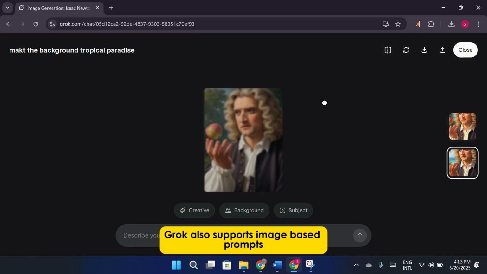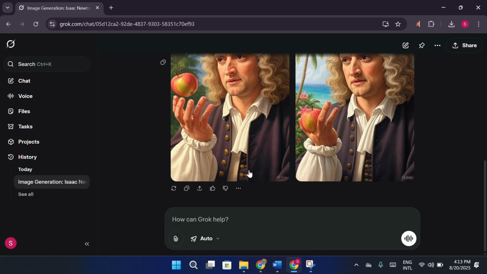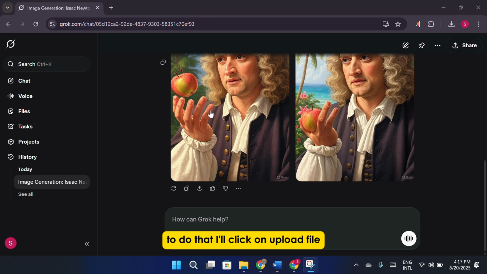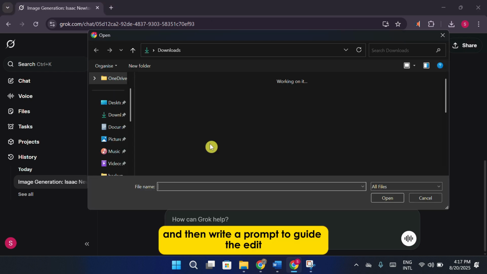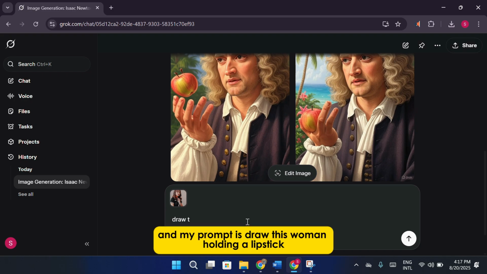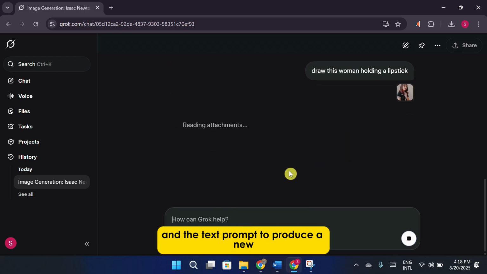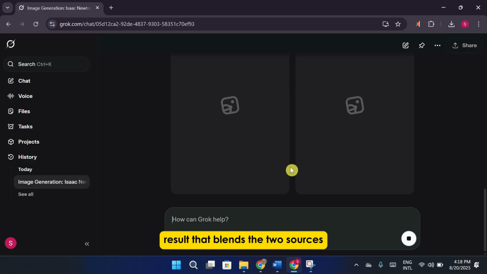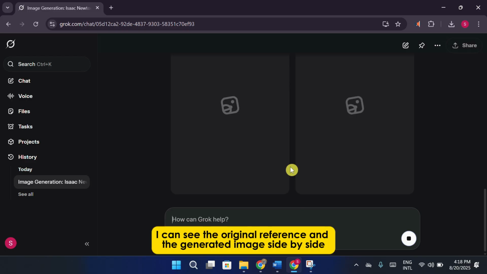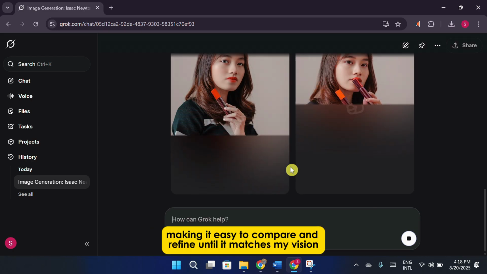Grok also supports image-based prompts, meaning you can attach a reference image for it to work from. To do that, I'll click on Upload File, select an image from my device, and then write a prompt to guide the edit. For example, I've uploaded a portrait of a woman and my prompt is, draw this woman holding a lipstick. Grok now analyzes both my attached image and the text prompt to produce a new result that blends the two sources. After processing, I can see the original reference and the generated image side by side, making it easy to compare and refine until it matches my vision.